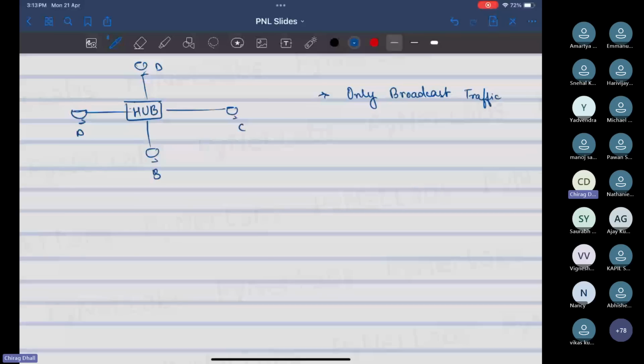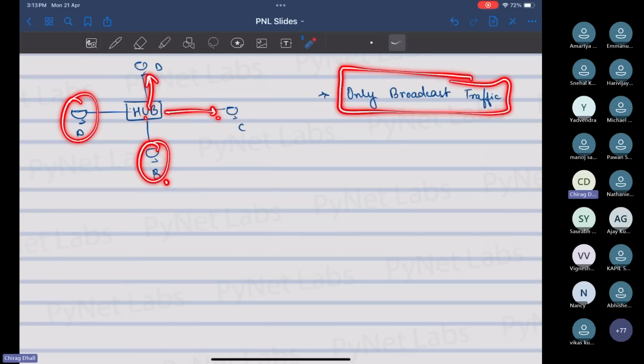That means that if PCA wants to speak to, let's say, PCB, the packet first will go from A to hub, and hub is simply going to broadcast it, will send it to all the connected devices except the port where it received the packet from. Make sense? So even if PCA just wanted to deliver the packet to PCB, hub is going to send it to D and C as well because it only broadcasts traffic.